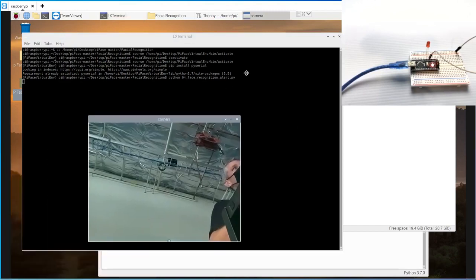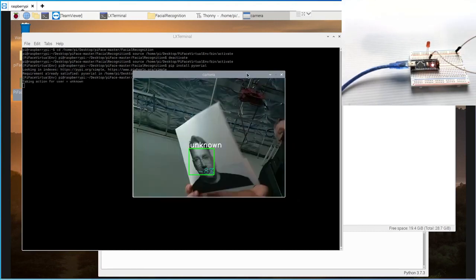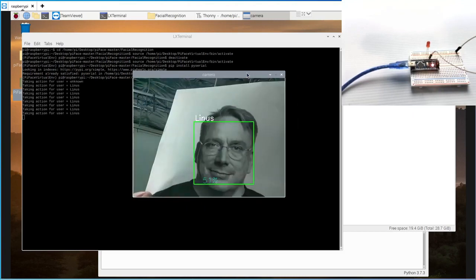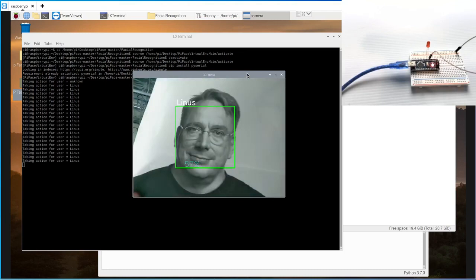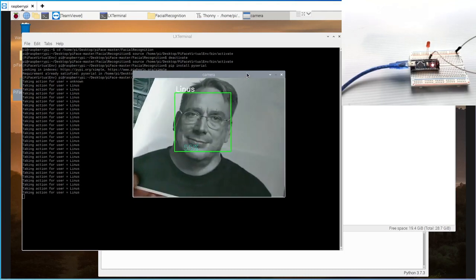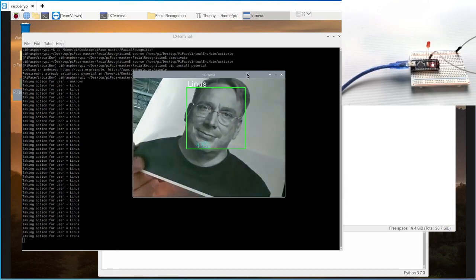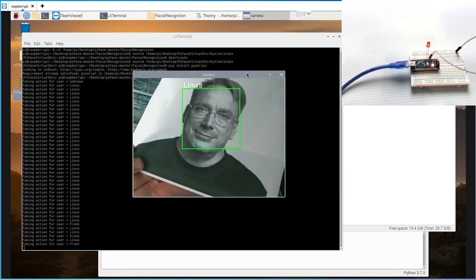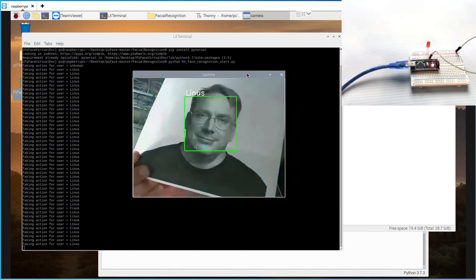All right, so we have our camera here, and we've already trained it on Linus Torvalds and myself. One of the greatest programmers of all time, and an old man who likes to compute. Okay, so there we have it. We have Linus, right? So taking action for Linus. And so basically, Linus we've said is our authorized user. So we shouldn't see any alert when we show Linus, okay?